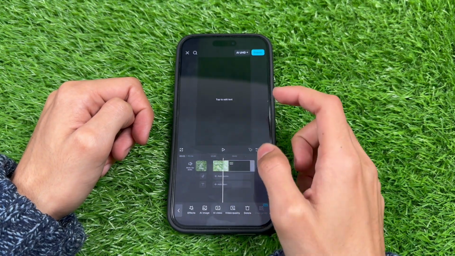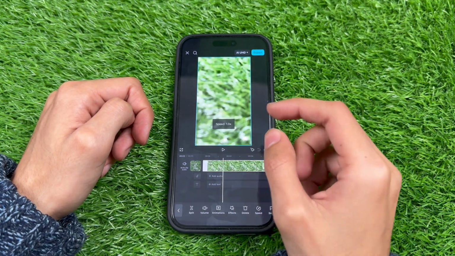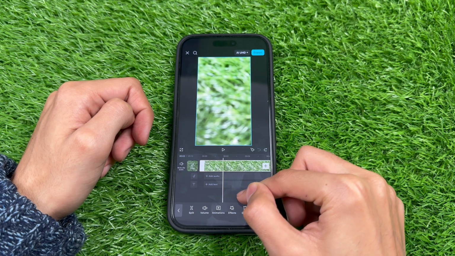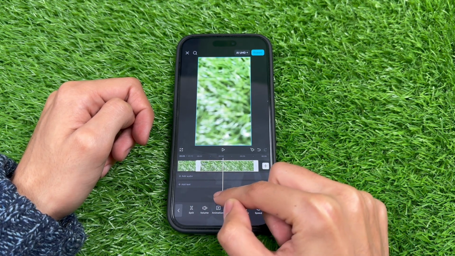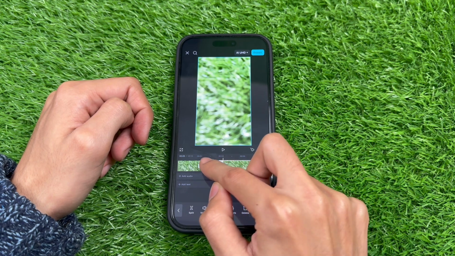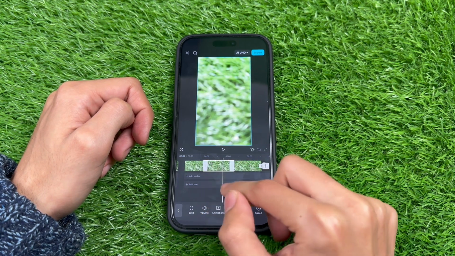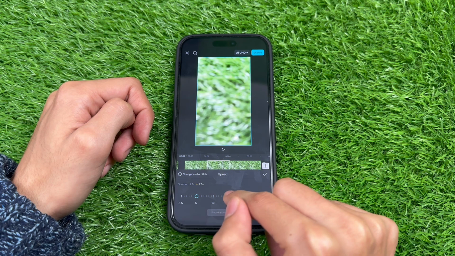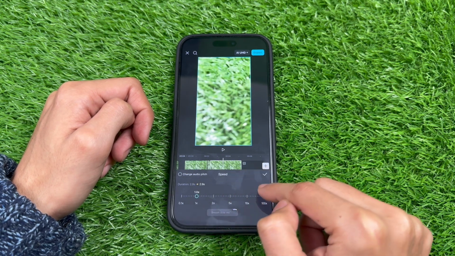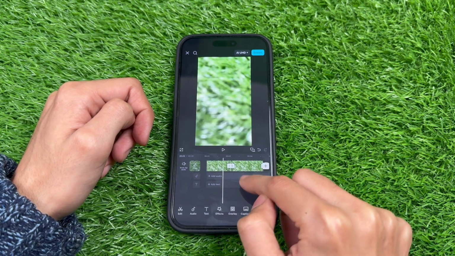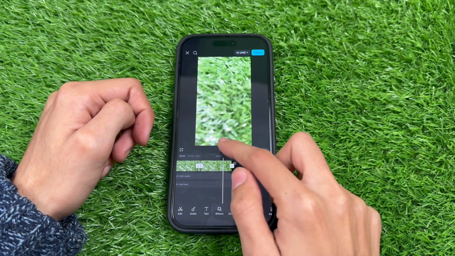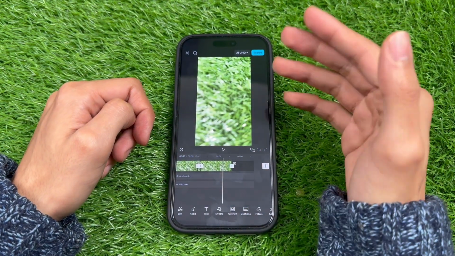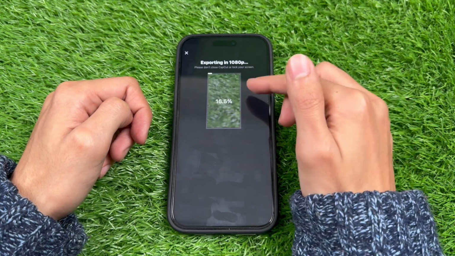If you only want to speed up part of the video, here's how to do that. Move the playhead to where you want the speed up to start and tap Split. Then move to where you want it to stop and tap Split again. Now tap on just that middle section, tap Speed, choose Normal, and increase the speed. When you play it back, you'll see the video play normally, speed up in the middle, and then return to normal. When you're done, tap Export in the top right corner, and the video will save to your Photos app.